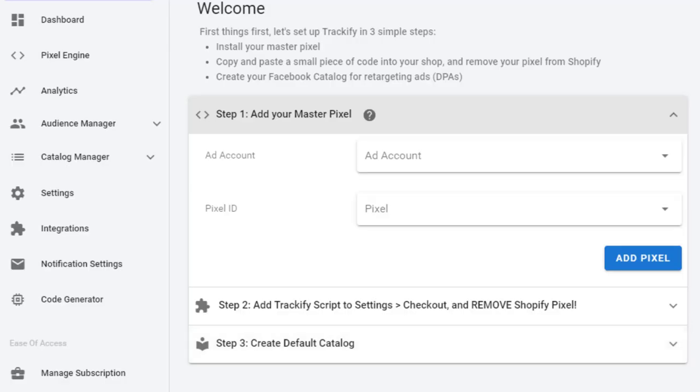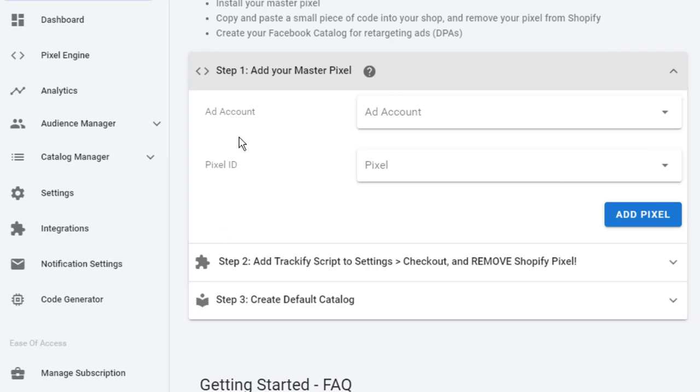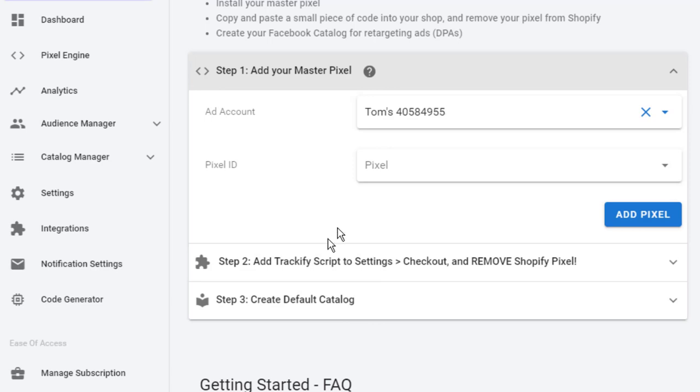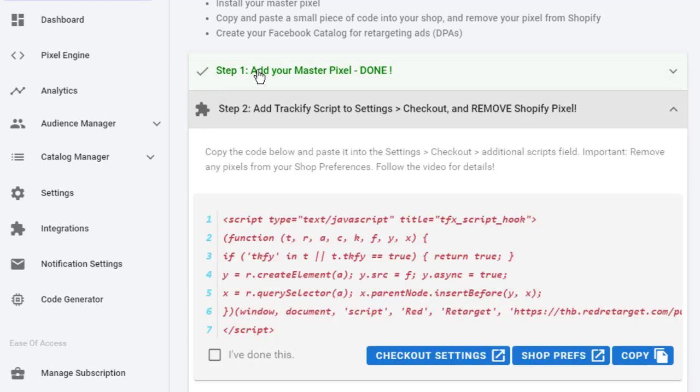All right, so here we're back. Now we're logged in. We're still on the welcome page. And we can now select an ad account. The ad account that you select here lets you select the pixel, right? So any pixel that is available from the selected ad account is now available here. You can select it and then add the pixel and it will get added. And then this step 1 will show as green and it's done. And step 2 pops open.